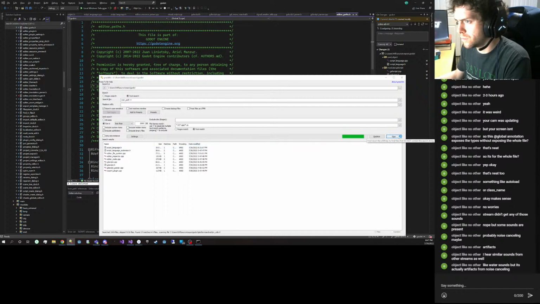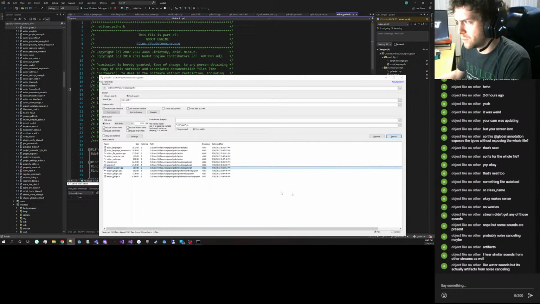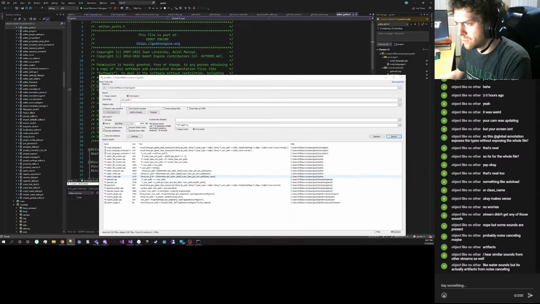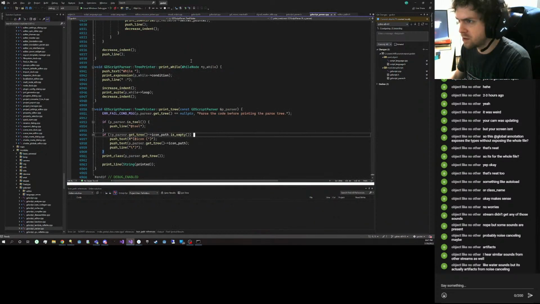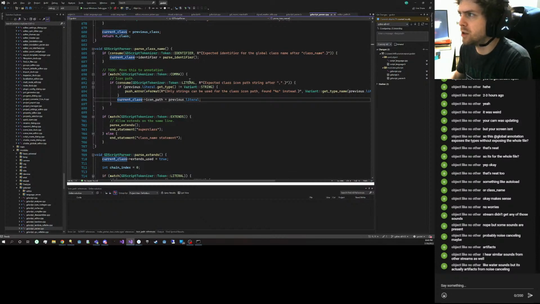Okay. There's parser CPP about current class icon path is equal to previous dot literal, annotation result arguments 0. Both of these? It's about 696. Parse class name.